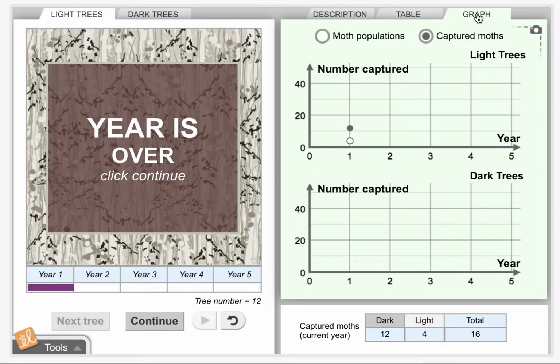And you can see a graph of this data. We're currently looking at the light trees, and we've got how many are dark and how many are light that were captured, or I can switch it over to the percent of the population. I've got more light moths remaining than dark moths. Please continue this for 5 years so that we can see if your prediction was correct.